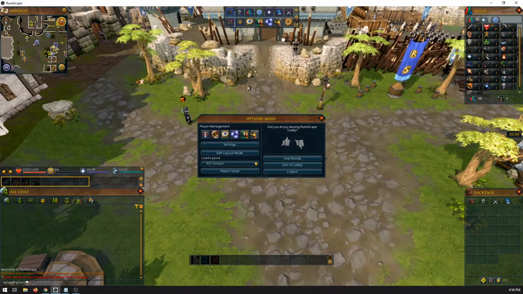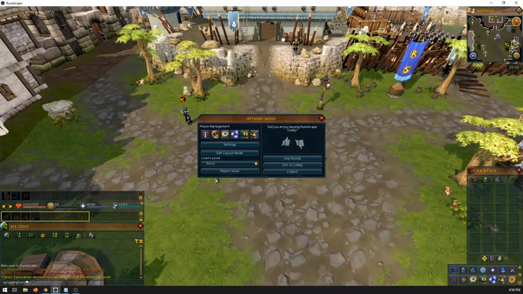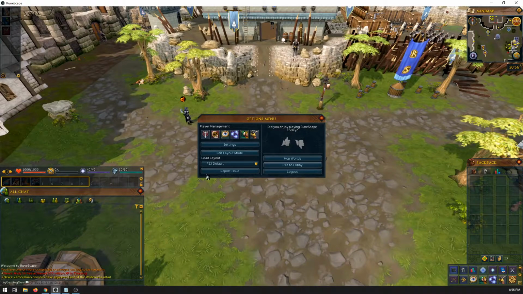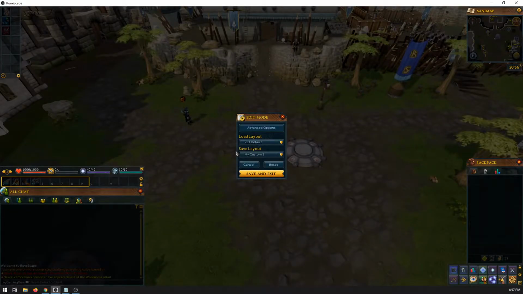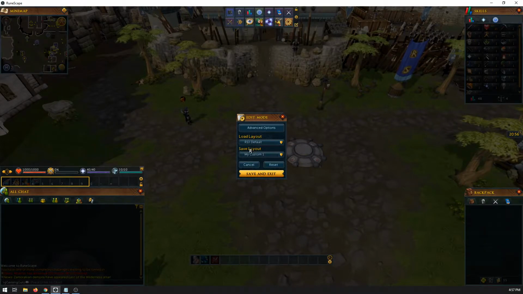The bars on top, the mini map moved over here, the explosives moved over here, so it's a little different the way they have it set up. The retro is like that, so I'm going to switch it to RS2 default, and then I'm going to go to edit layout mode. Actually, I'm going to start with RS3 default.